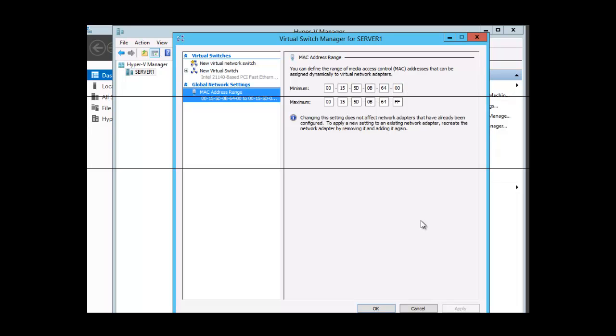In this session, we looked at configuring MAC addresses and creating virtual switches.